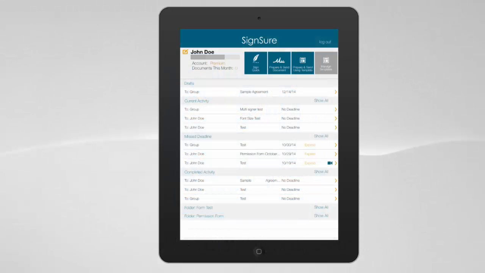This video will provide an explanation of the SignSure Forms feature. SignSure Forms is a premium feature which is not activated for free account users. SignSure gives you the ability to prepare and send two different document types, an agreement and a form.